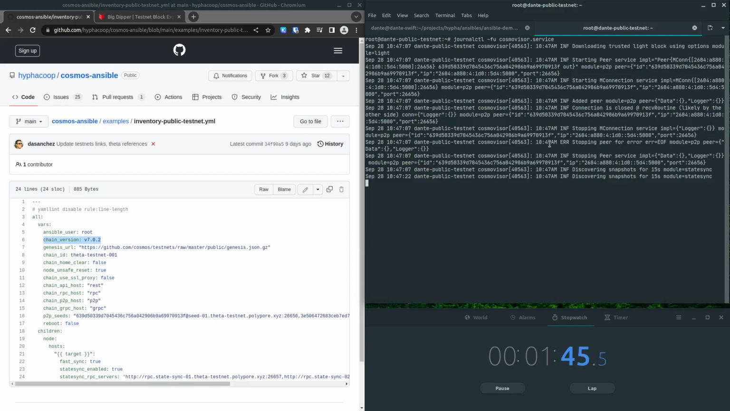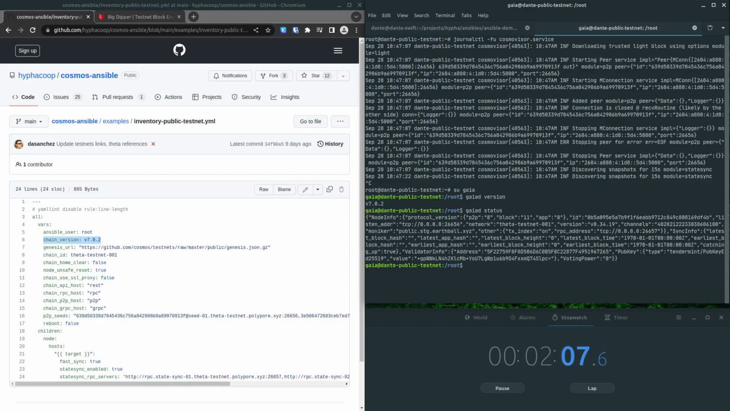It'll probably take a couple of minutes for it to sync with the rest of the network, so I can Control-C to exit general control, and I will log into the Gaia user account and run a couple of Gaia D commands. So using Gaia D version, we can make sure that the version we asked for has been installed, which is 7.0.2. And using Gaia D status, we can get an overview of our node with respect to the network. The field I am looking for is the latest block height, shows 0, and that tells me that the node has not synced yet.